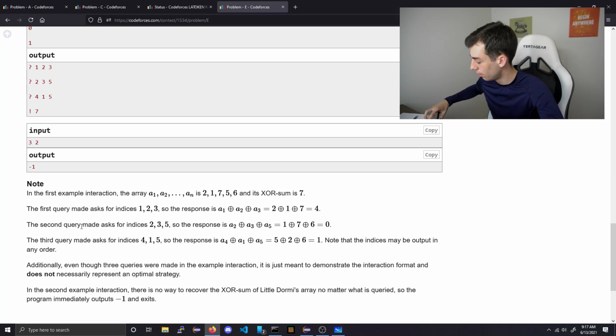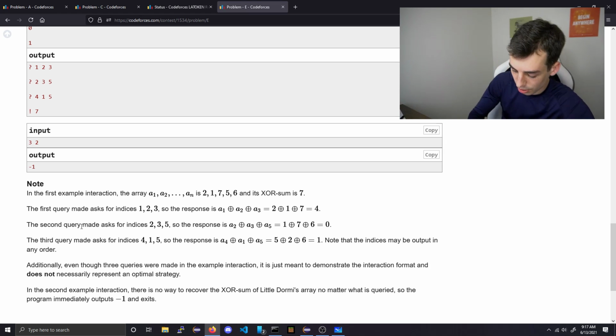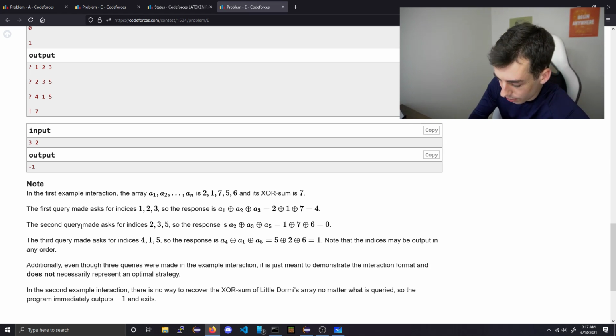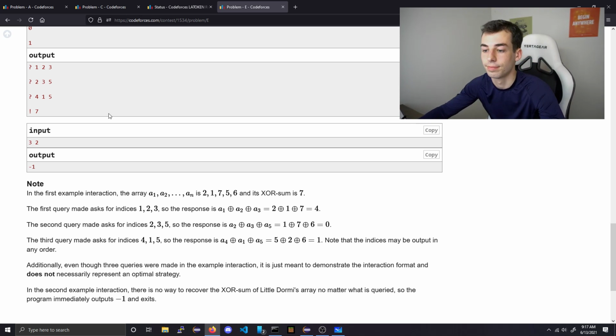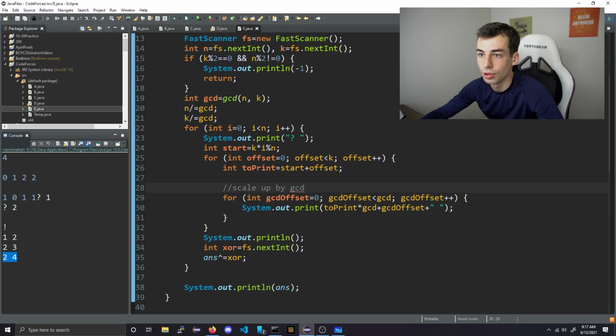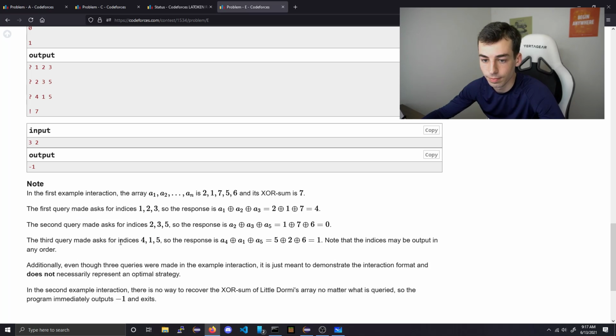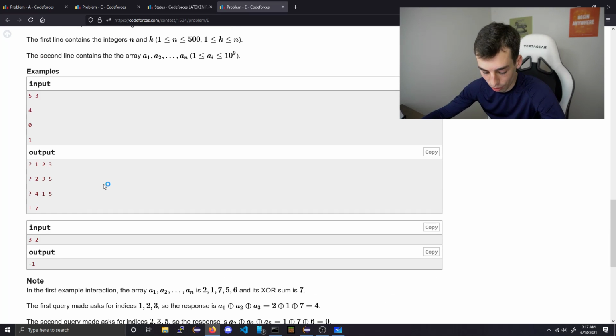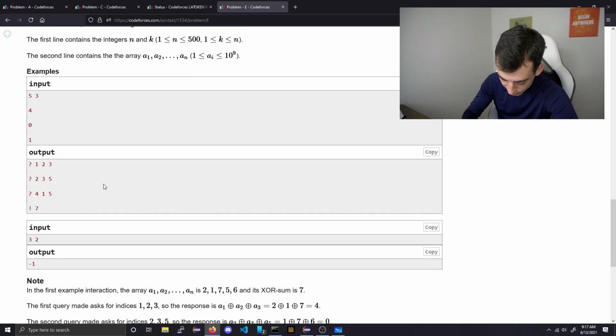So the array is 2, 1, 7, 5, 6. So let's try this. 1, 2, 3. Let's do these in binary. So 2 is 0, 1, 0. 1 is 0, 0, 1. 7 is 1, 1, 1. 5 is 1, 0, 1. 6 is 1, 1, 0.